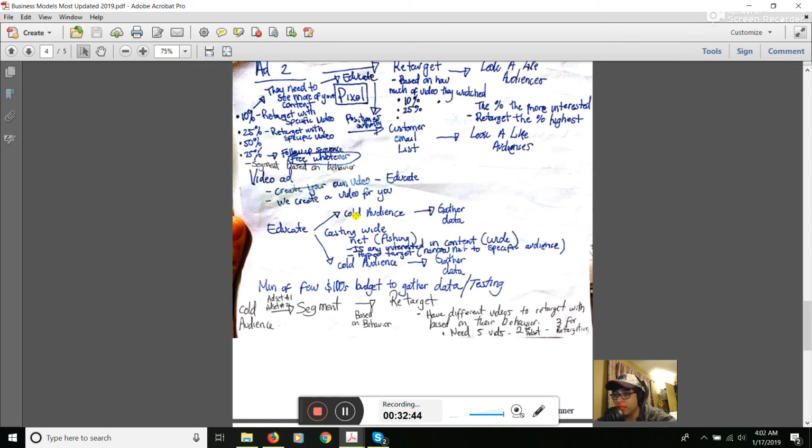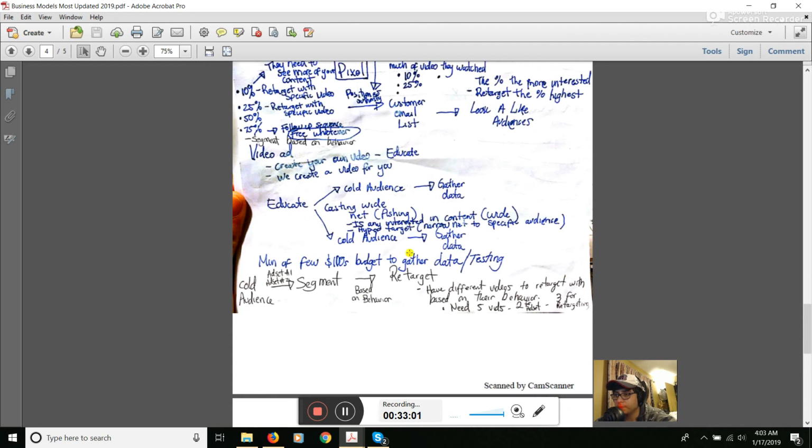So you educate. The idea is that you're going from a cold audience to help you build data, right? You're building data by educating, meaning your videos are intended to educate, and you're driving traffic at the same time. So you're creating Facebook pixel data. So you're casting a wide net to help you fish, meaning that you're building data via Facebook pixel as an example. So the cold audience will help you gather data. So you want to spend a minimum of a few $100 budget to help you gather data and to help you test. So here is an example: cold audience, 2 assets, segment based on behavior, you retarget.